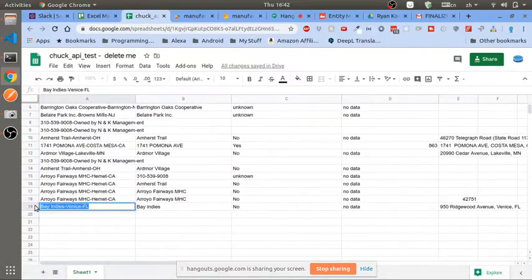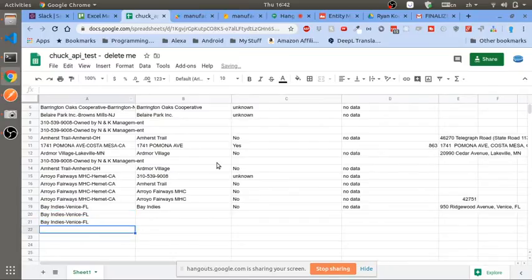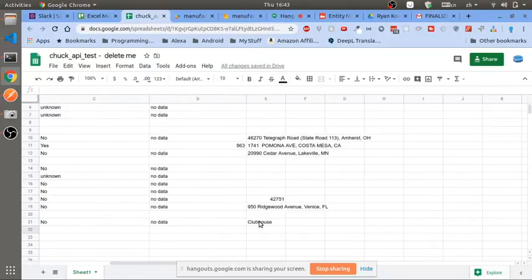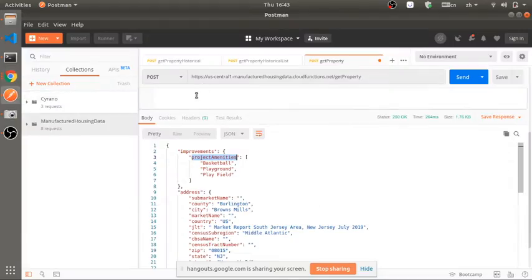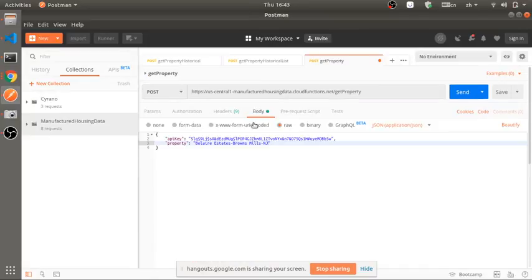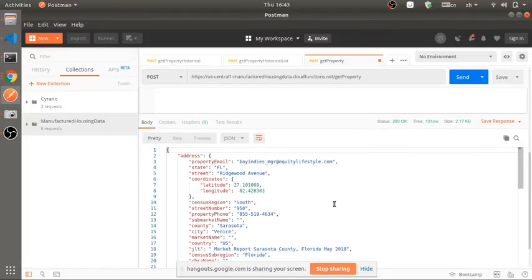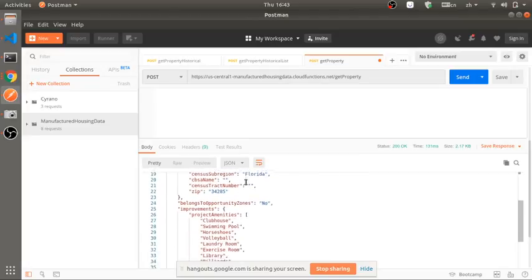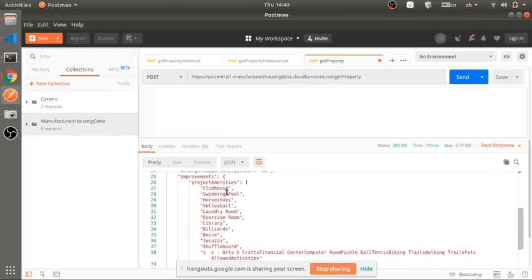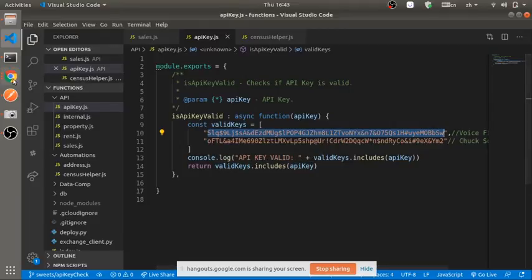We'll try Bay Indies, Venice, Florida. And it looks like we got Clubhouse. Now, what should we have returned? We should have returned a lot of things. So it looks like how I did it, it just grabbed the first element instead of grabbing all of them.